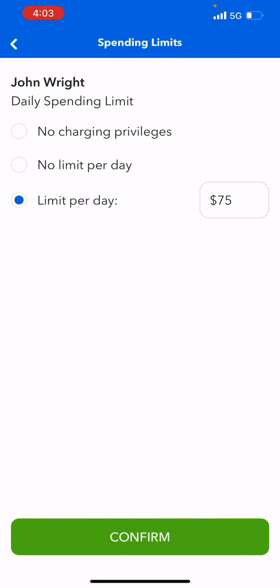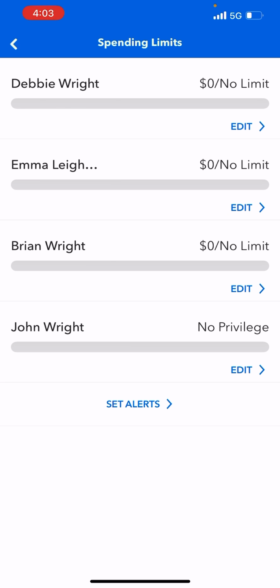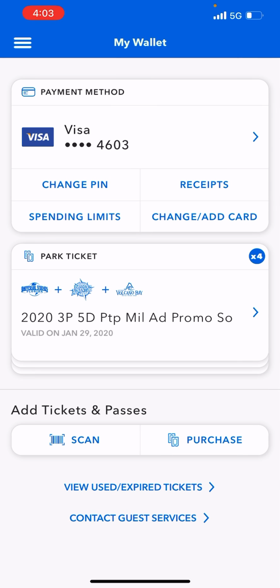Or maybe I'm like, you know what? I don't want him to be able to charge it at all. Maybe you have little ones and you don't want them to be able to do it at all. Then you just do that, and their ticket or room key will not be able to charge to your app, which is nice. Next up on this screen, you'll see park tickets.